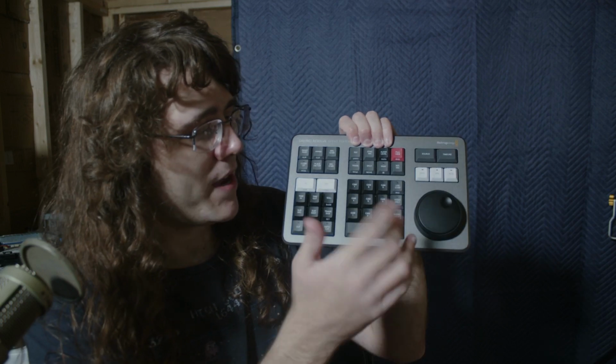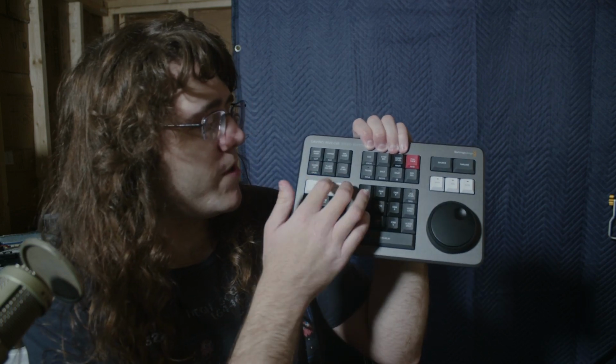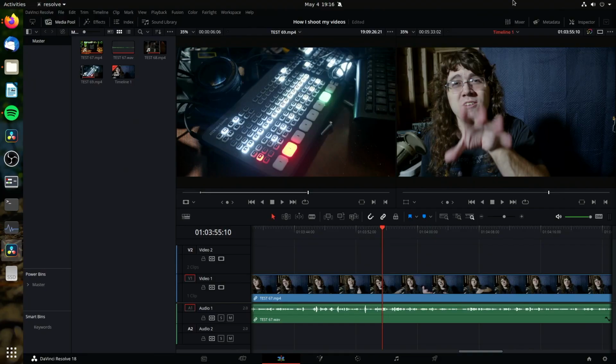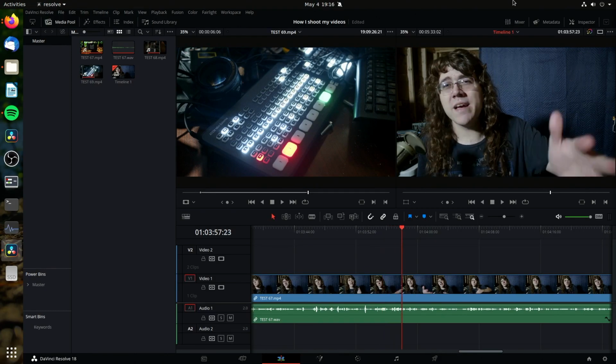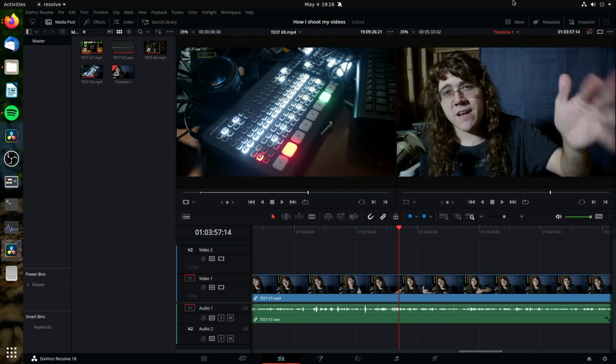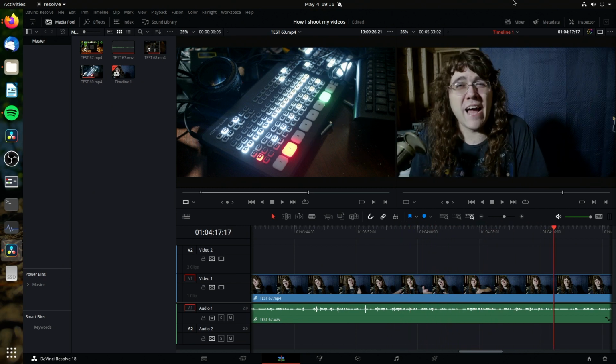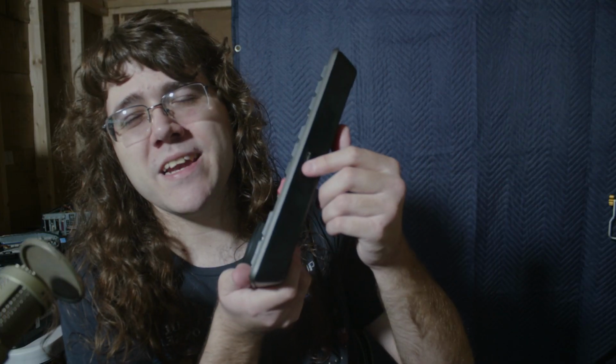I can play and pause my timeline with this or my source viewers. I can come in here and go in and out points. All these different keys are to put clips on the timeline. So I don't spend that much time, thanks to this right here, actually using my keyboard or my mouse to edit anymore. These days, most of it is going over this USB Type-C connection, but it also does work over Bluetooth, which I've used before with my Mac. Even though I've used it over Type-C on my Mac as well.